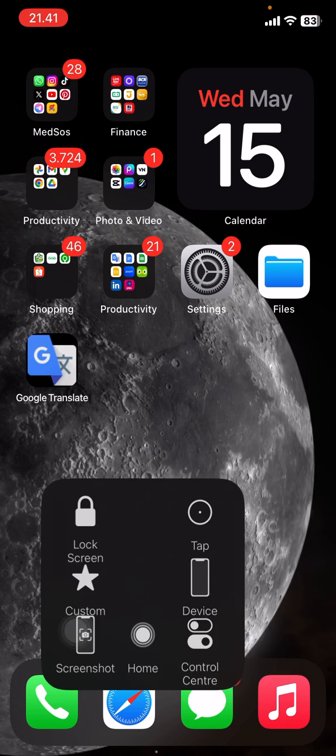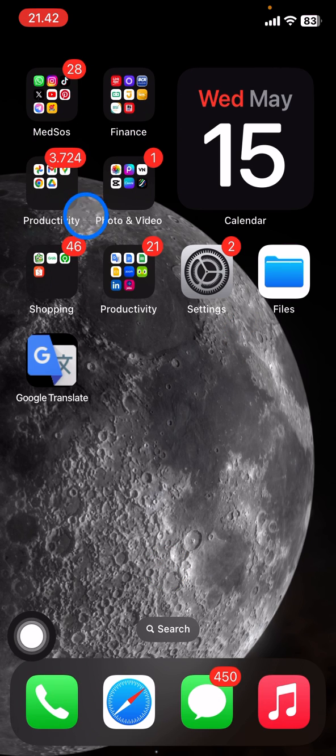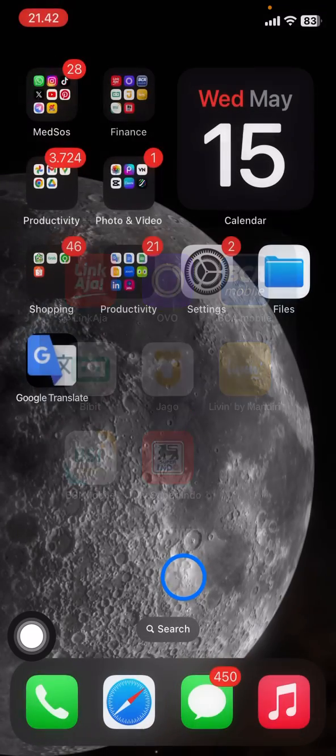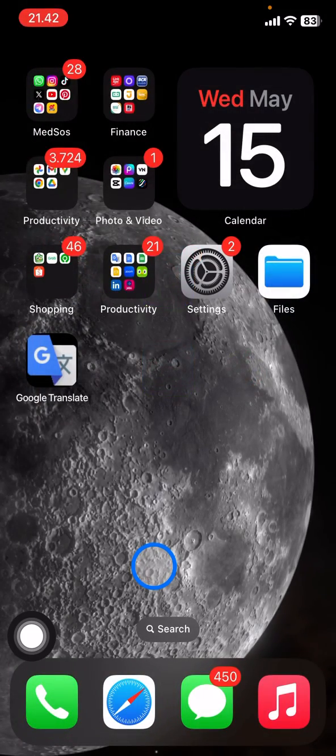You see that on my home screen right now there are a lot of folders here and it's a bit crowded, and I cannot work fast because I need to open the folder to find the applications here. So I would like to remove all of the folders and applications from my home screen.